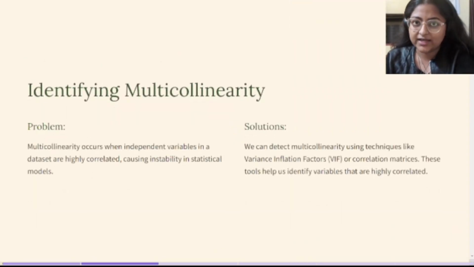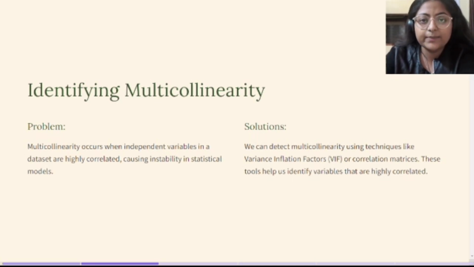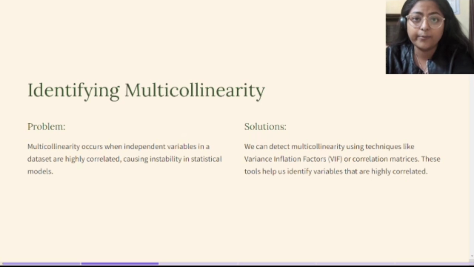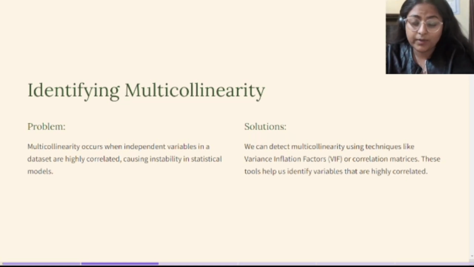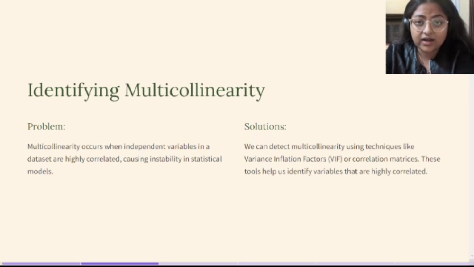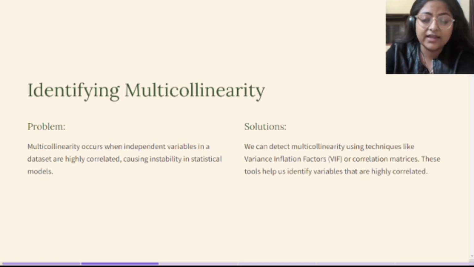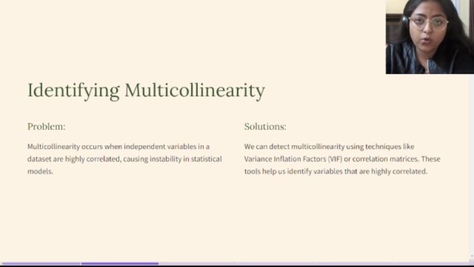Identifying multicollinearity. First, let's see what multicollinearity is. Multicollinearity basically is a situation where multiple independent variables are correlated with each other in a regression model. What is the actual problem of multicollinearity? It occurs when independent variables in a dataset are highly correlated, causing instability in statistical models. Their correlation basically creates instability. The statistical models are unstable because of these correlations.